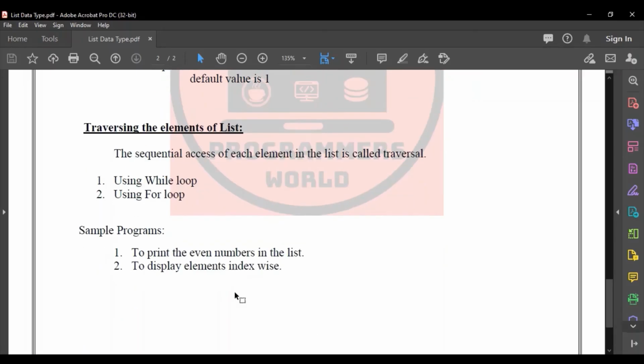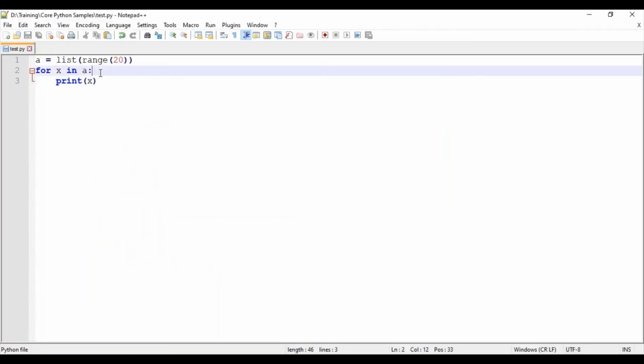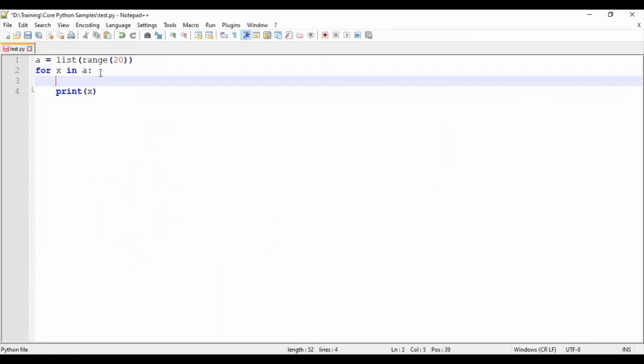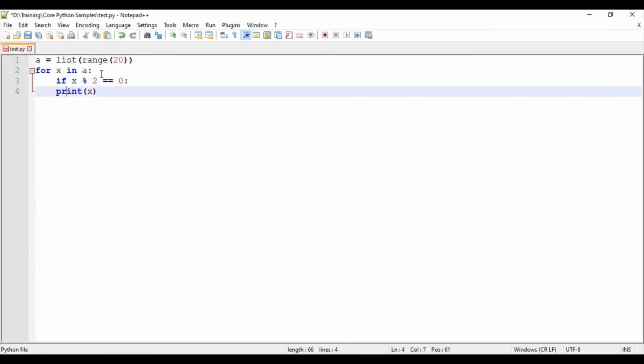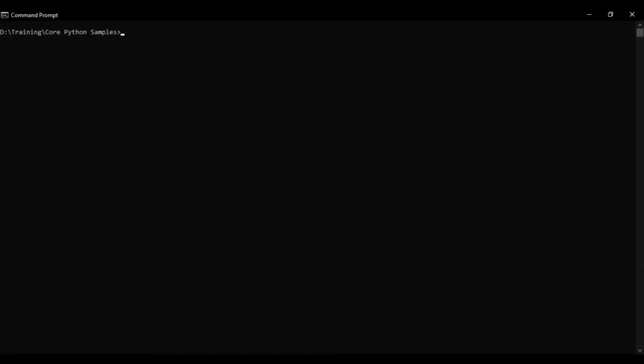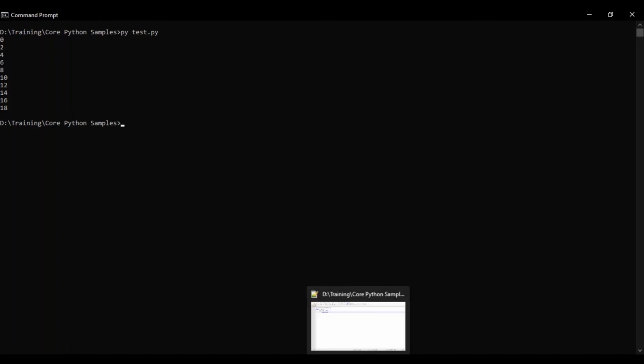So I have just taken some sample programs. To print the even numbers in the list using a for loop, I can just have an if condition here: if x modulo 2 is equal to 0, then print x. In this way we get only the even numbers printed. So I'll just run the code, and we get the even numbers printed.